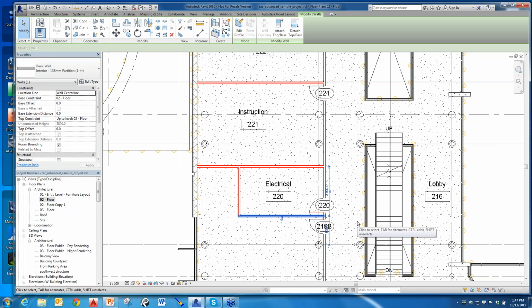Once you get all this set up, you don't have to keep doing it every time. Once your wall types are built with those ratings in there, then in your next project or in your template, they're already available.